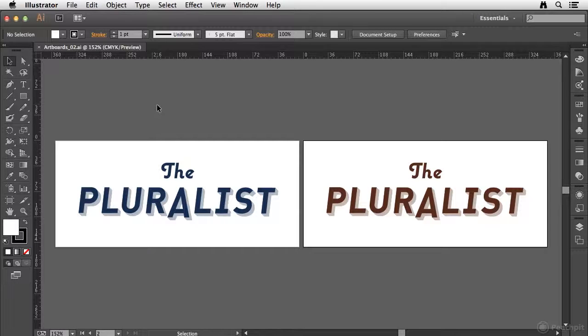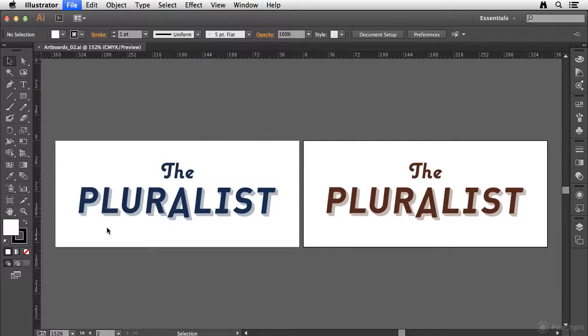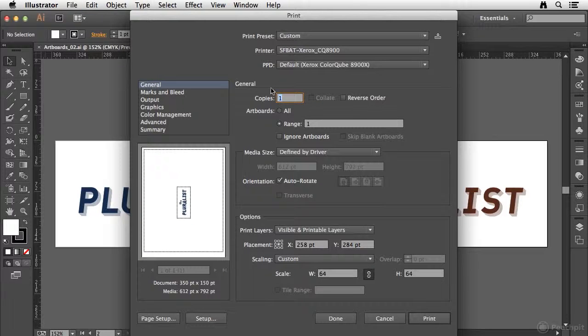So the first thing I'd like to show you is that when we print our document by going to File and choosing Print, you're going to notice that we have the typical print dialog box that you're used to seeing in other Adobe applications. But the area that I wanted you to focus on is right here, because when we have multiple artboards, the artboards section is enabled and we can selectively choose which artboard we want to print. So you can see here that the range is set to artboard 1.